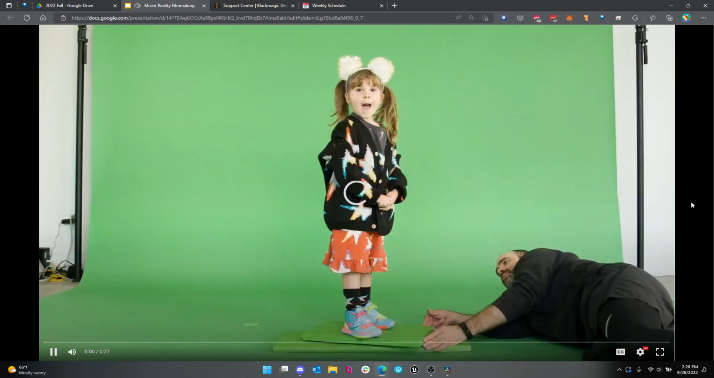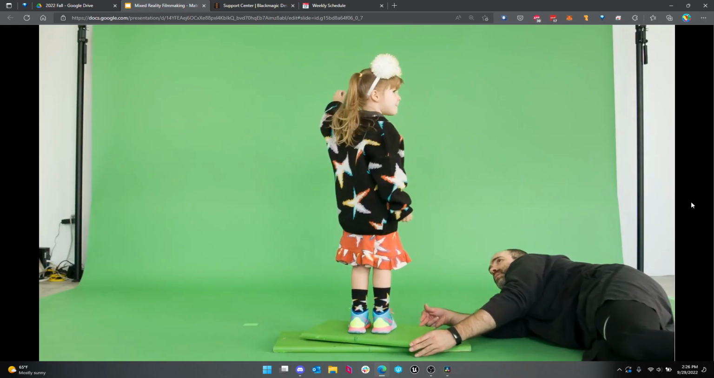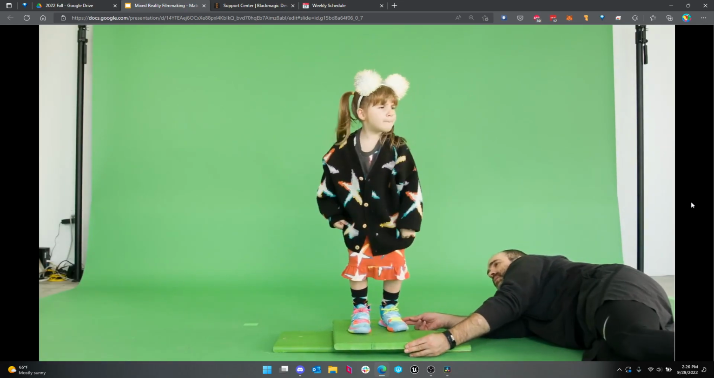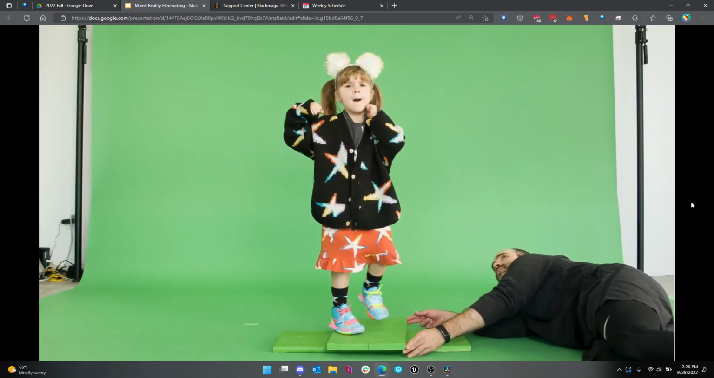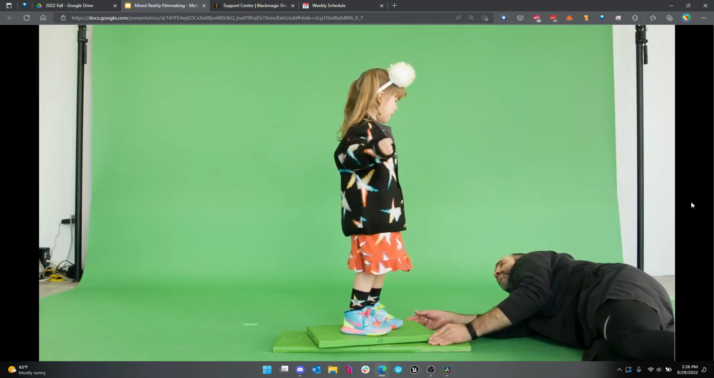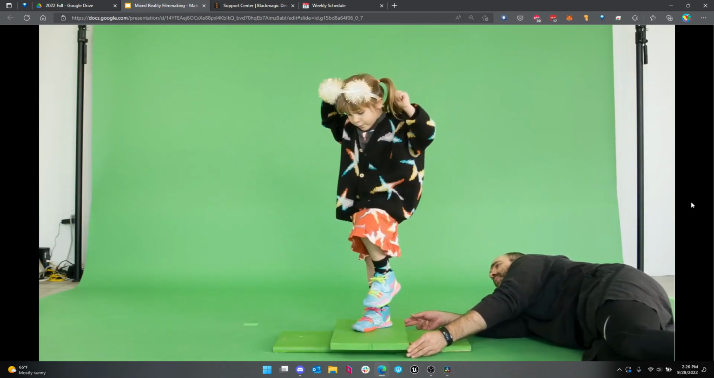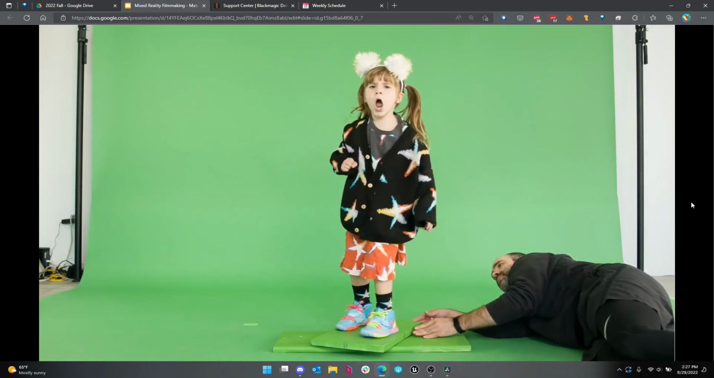And she's just shot on a 12-foot roll of green paper with her dad laying on the ground like an idiot. I'm in a very grumpy mood right here. But it came out really good. Although those blue shoes were a little pain in the butt to key out on that green.